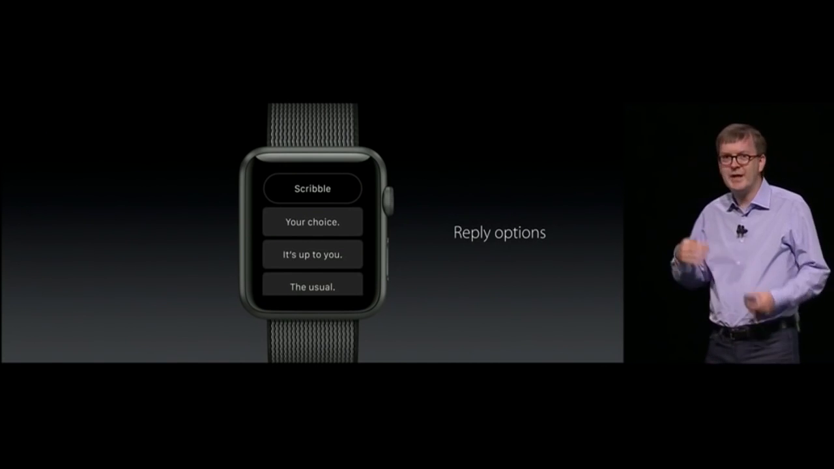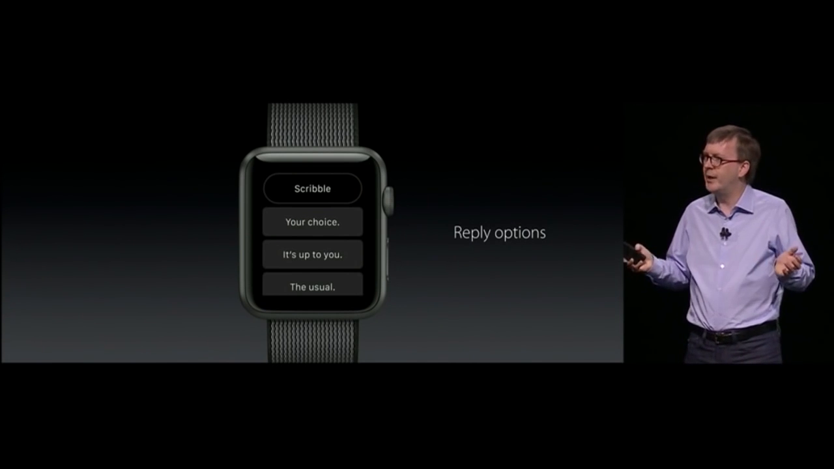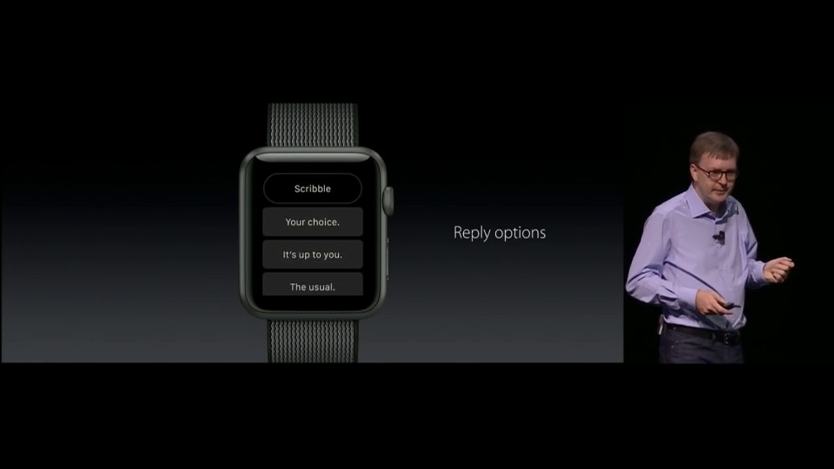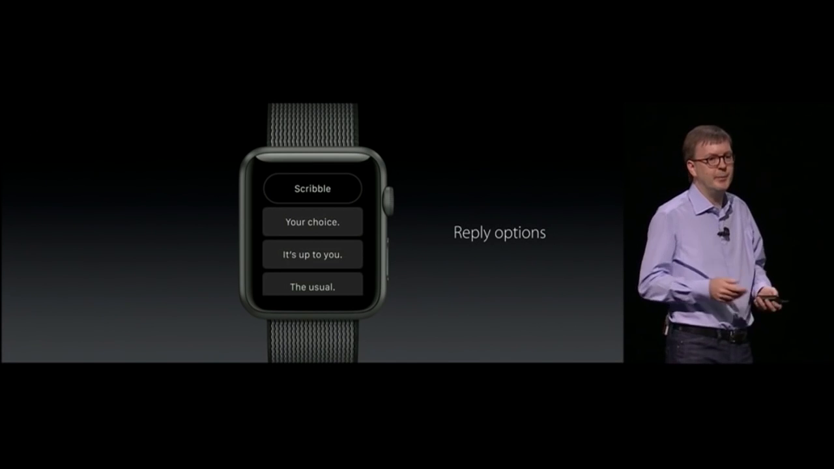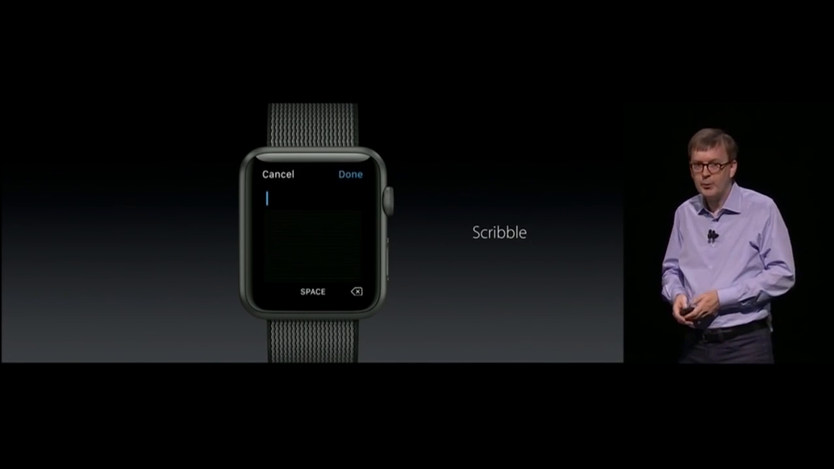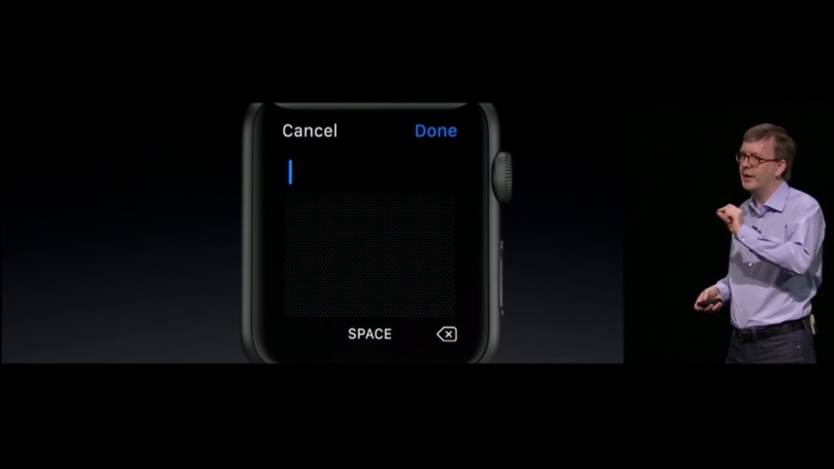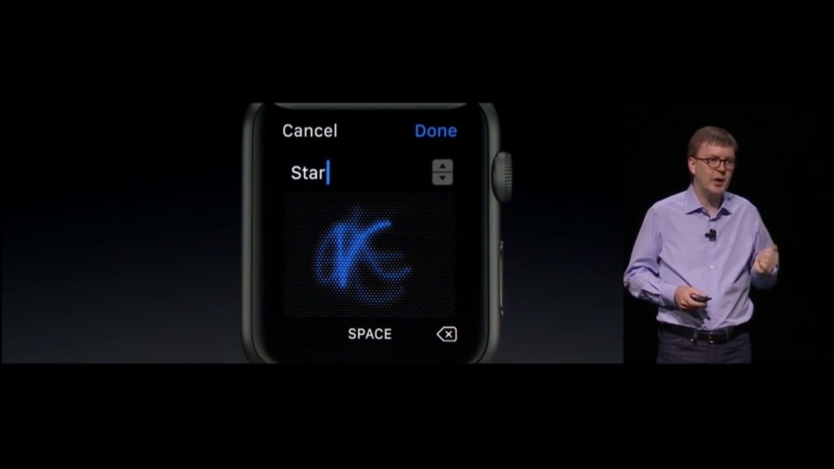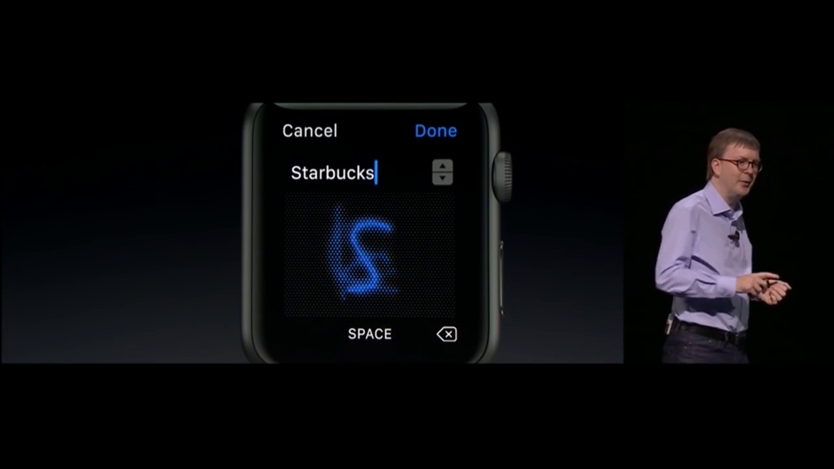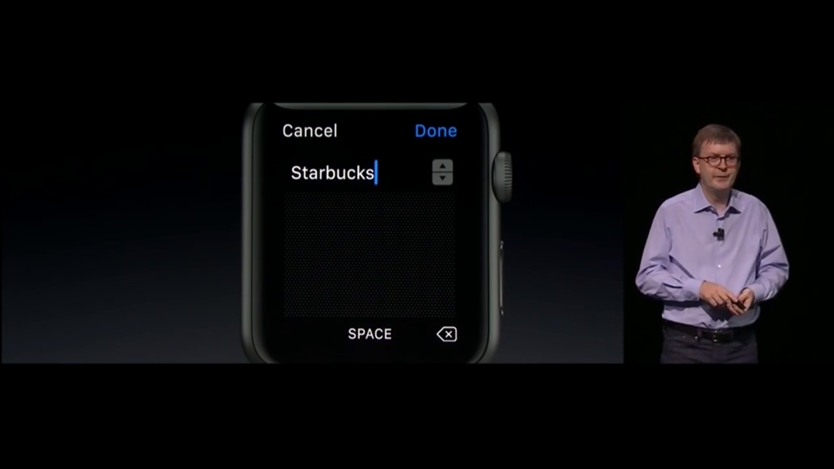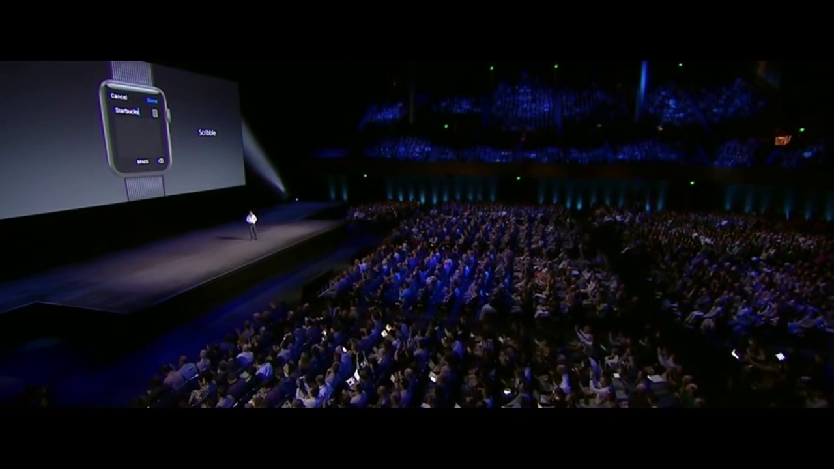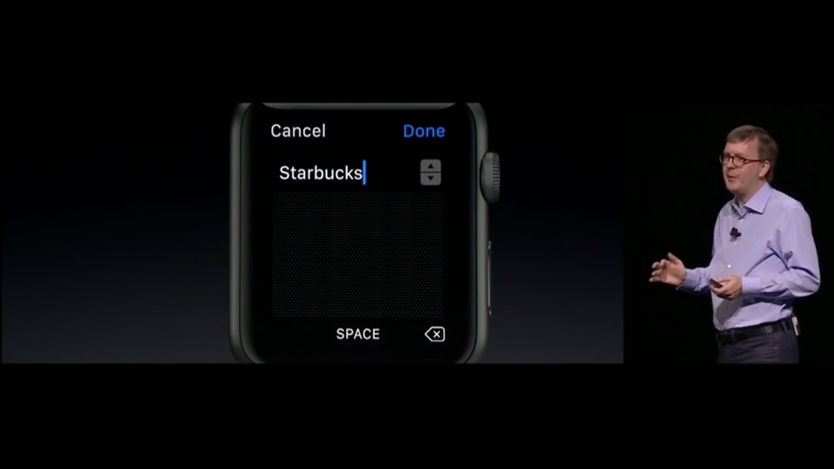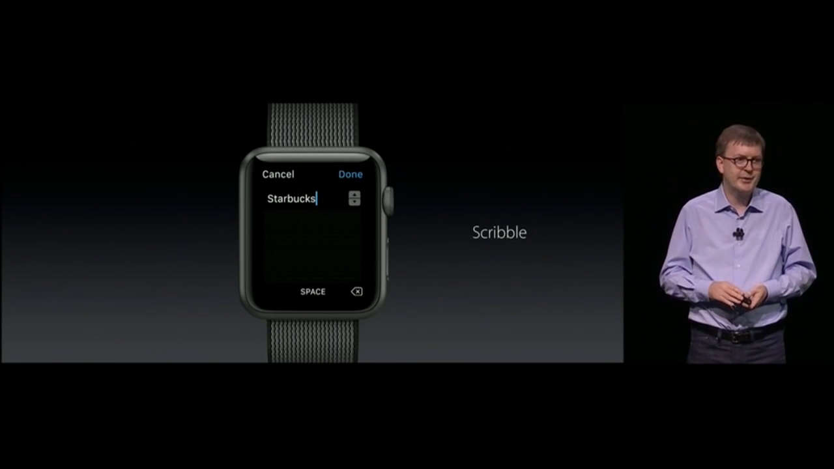Now, sometimes you don't see exactly the response you like, and you're not in a situation where you can use dictation. So wouldn't it be great if you could just write your message on the watch? Well, we're introducing a new way to do that with something that we call Scribble. With Scribble, you have a new way to respond just by writing what you like on the screen, and you can just quickly draw the letters for your message right there, like writing something like Starbucks. And you can see the letters go right on top of each other. So that's a great new way to respond with just the response that you like on your watch.